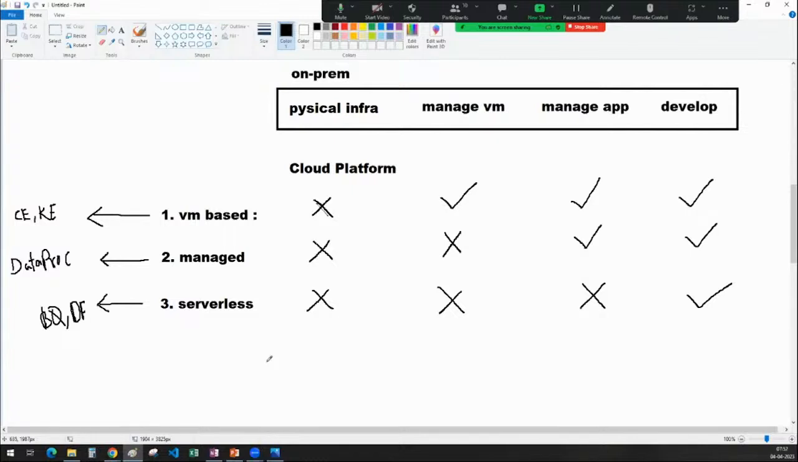When you talk about managed services, the cost will be okay, but you have to manage some things like managing the application. There is some burden on you. Your team has to take care of managing the application. But when you go to serverless, your team need not worry about application management because you can go directly to development. All other things like physical infrastructure, managing the virtual machine, and managing the application will be taken care of by the cloud platform itself.